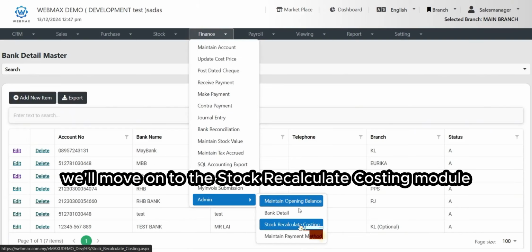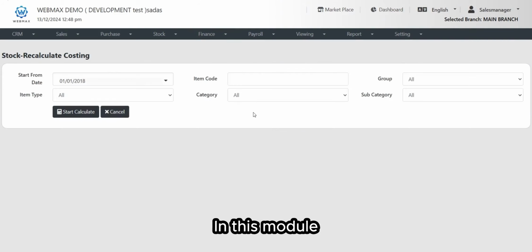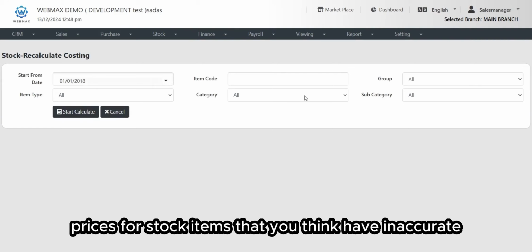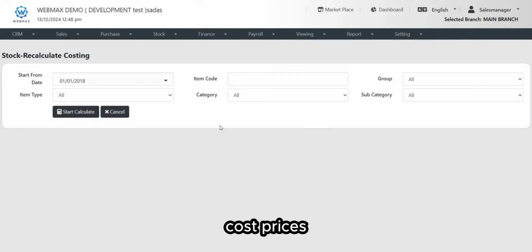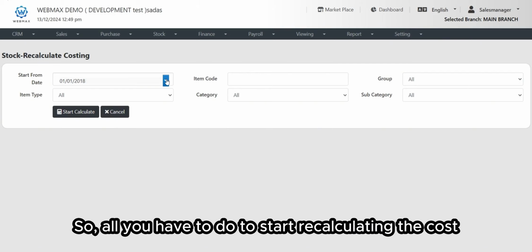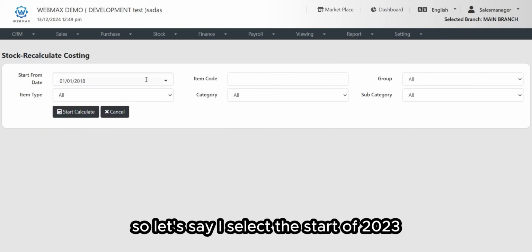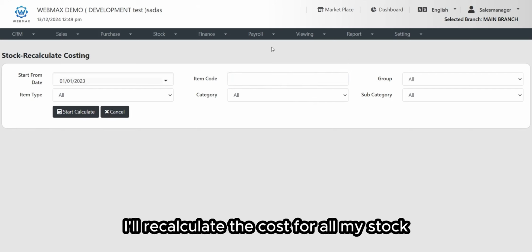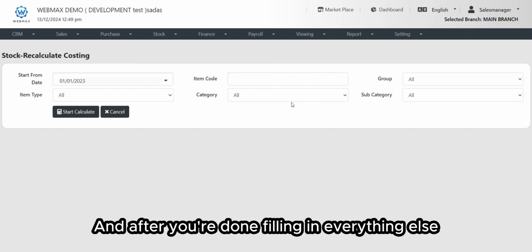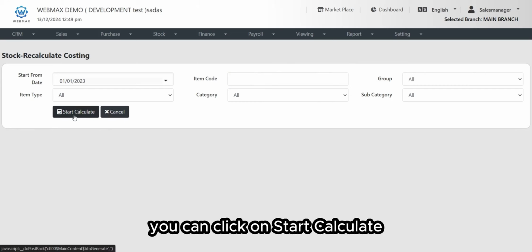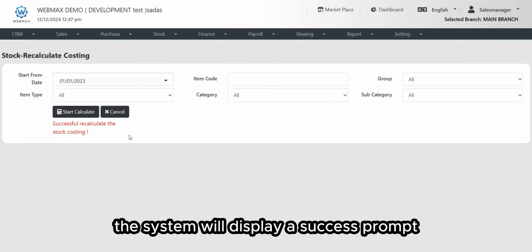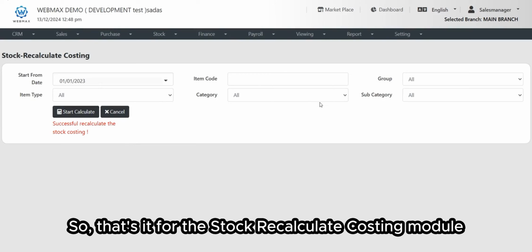Now we'll move on to the stock recalculate costing module. In this module, you will be able to recalculate the average cost prices for stock items that you think have inaccurate cost prices. So all you have to do to start recalculating the cost is just select the start from date. So let's say I select the start of 2023. And you can select a particular item if you want to, but in my case, I'll recalculate the cost for all my stock. And after you're done filling in everything else, you can click on Start Calculate. If the recalculation was successful, the system will display a success prompt. So that's it for the stock recalculate costing module.